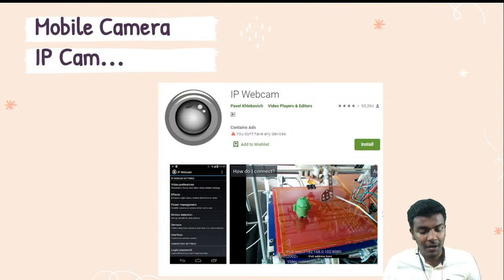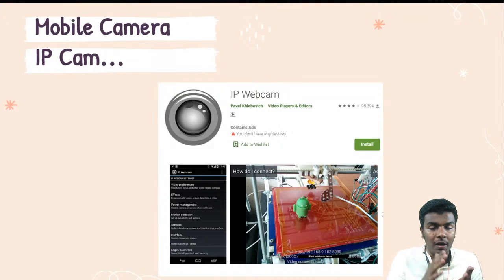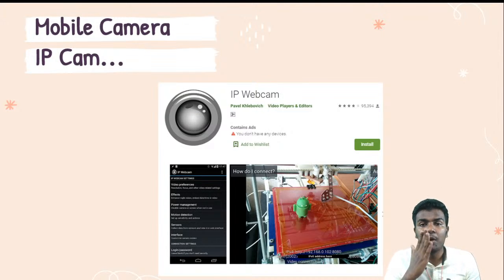So first of all, let us explore that IP Webcam. Before that, I'll open the mobile and tell you how to do that. While talking about the IP webcam, the first thing is that the mobile phone and your Raspberry Pi should be connected to the same network. Only then can you access the mobile phone's camera. That's the main concept.